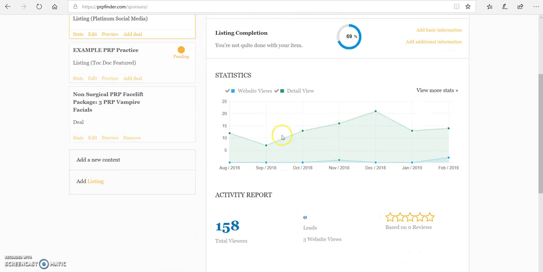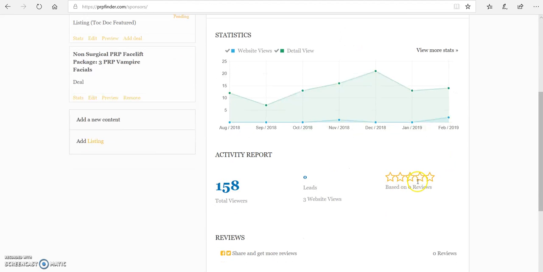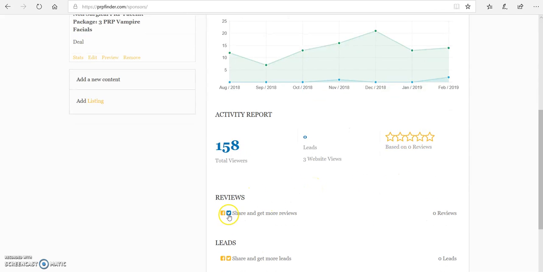And in the dashboard, you're going to see exactly how many views the profile had, how many website views came from your profile visits, how many reviews you had, and how many leads, which is how many people have pressed the contact form. Then you can share your reviews and your leads by simply clicking right here on the Facebook or the Twitter icons.